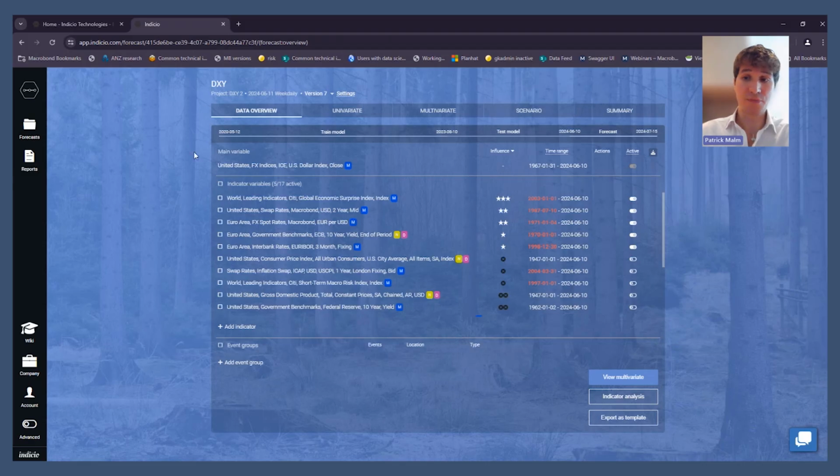This is a document. Obviously, I've added the DXY as the main variable, but I've also added a bunch of indicator variables, which I think could be useful to predict the DXY. By running the indicator analysis in Indicio, Indicio tells me which are the most influential variables, so which improve the accuracy of the forecast. These will have been activated by Indicio. And then you will also see variables which have a negative influence, but these will be deactivated, so these will not be used in the forecast.